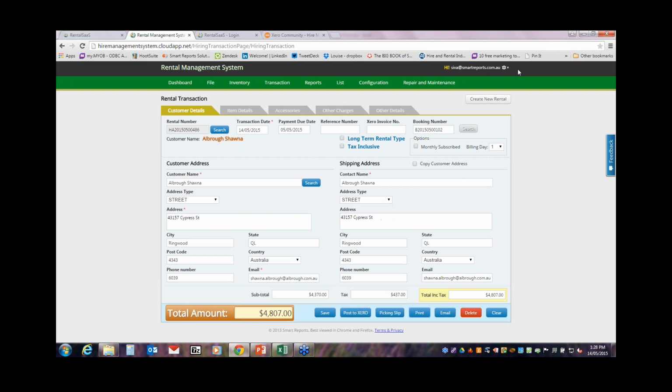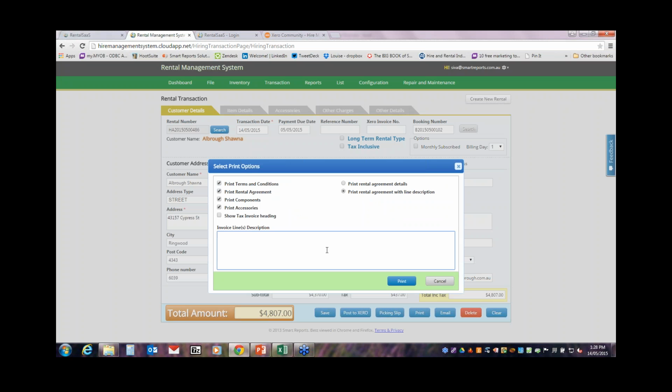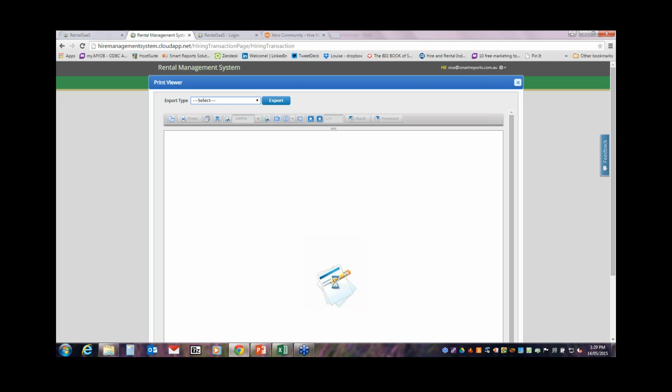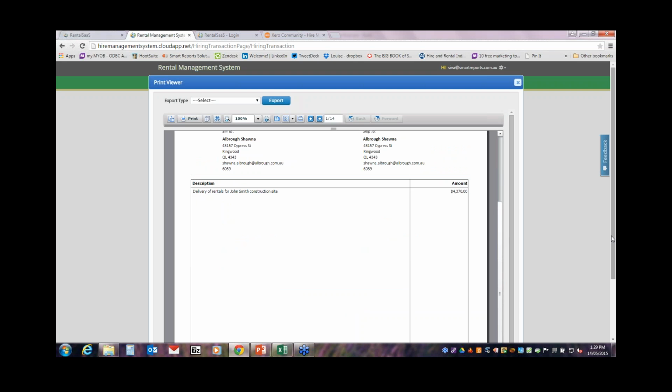Now, in your situation, you may not wish to show all the items that you're renting out. You may have negotiated a particular deal with your customer. You may not want to show everything. So therefore, you can simply print with a single line agreement saying delivery of rentals for John Smith construction site and print it. The system will simply generate a printout with only one line and the total amount, and the user doesn't get to see all the individual lines that make up the invoice.